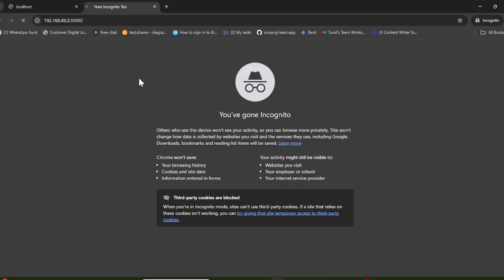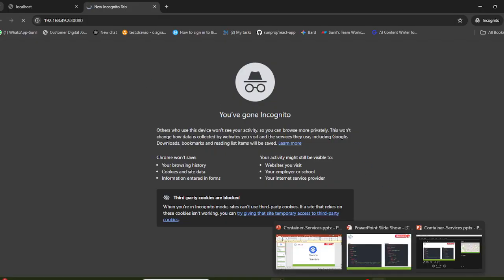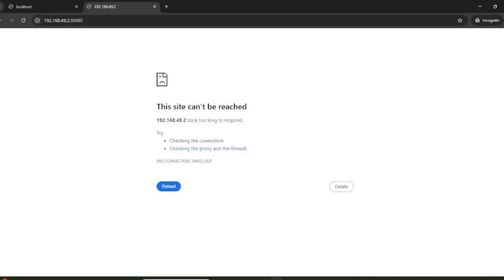Overall, whatever I have covered is the flow of any service. Whatever is running on a pod, if I need to access it from a web browser, I can add the labels, add the selector, and create the service, and once all is done with minikube and this port, I should be able to access it. But guys, you can see I'm not able to access it.